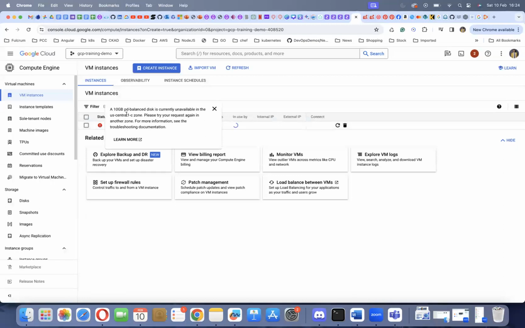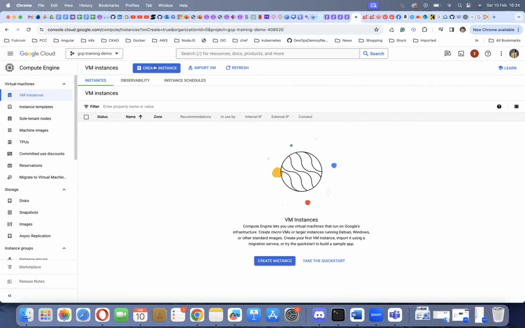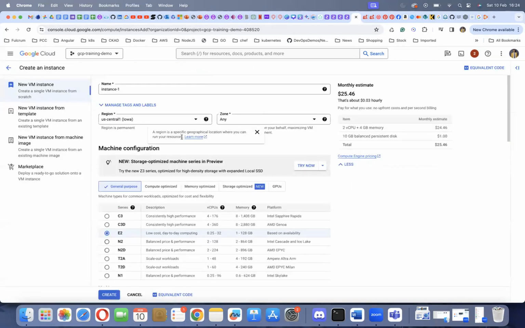Okay, if you can see, the 10 GB PD balance disk is not available in the US Central zone. Please try to request again in another zone. For more information, see the troubleshooting documentation. That means it is not available, so we need to change the zone.